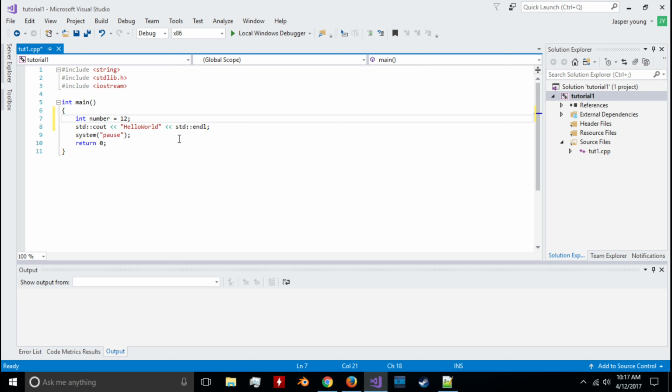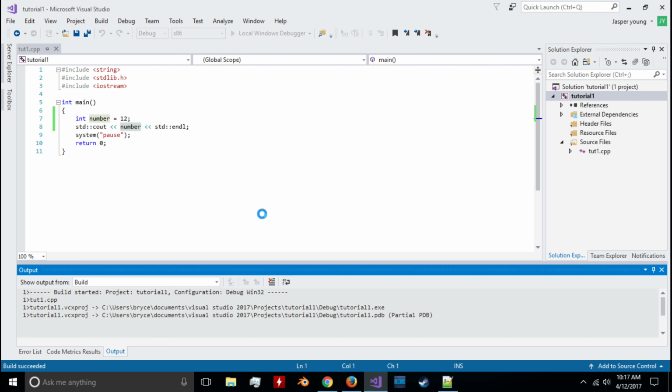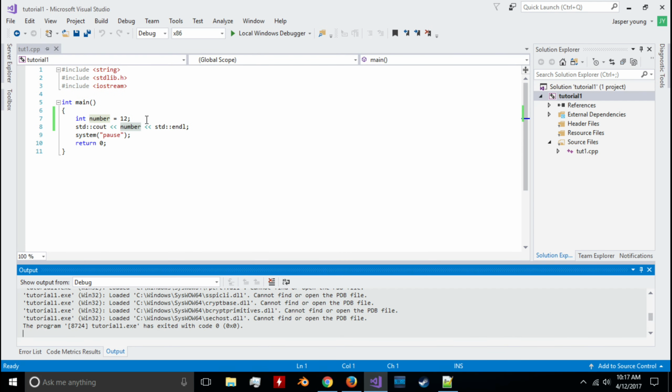I'll explain how this works in the future, but let's say we take this out and we put number in that. Now, just take a moment and consider what's going to happen when I click run on this. How is it going to translate this value into that? As you probably guessed, the number 12 will be printed out onto the screen. Let's see if I'm right. And I am. There you go. The number 12 printed out, as you'd expect.